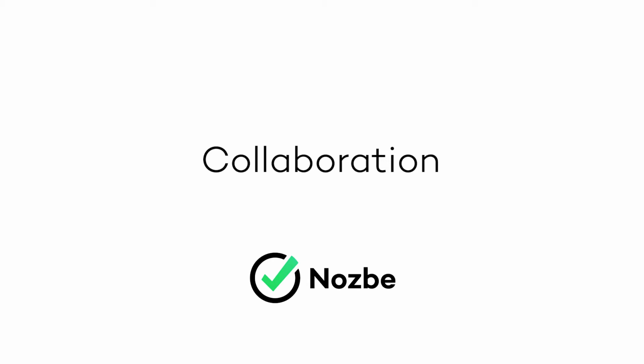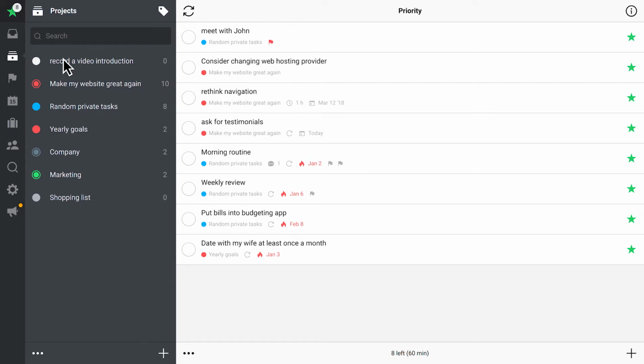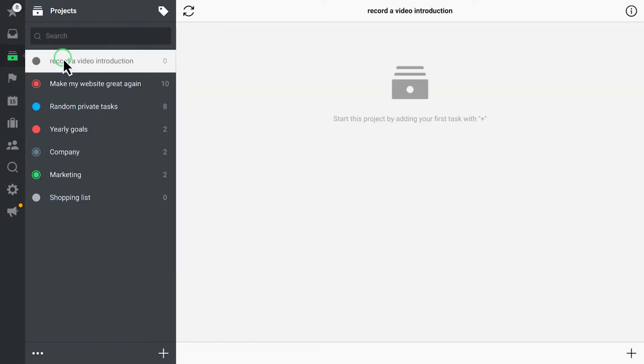Collaboration. Nozbe is a game changer for company-wide cooperation. When you use Nozbe as a team, not only do you get a fantastic task and project planner, but you also get access to features that make teamwork easier and more effective. In the previous part of this tutorial, we learned where you can find all of your team members in Nozbe. Now, let's focus on how you can get everything done, together.